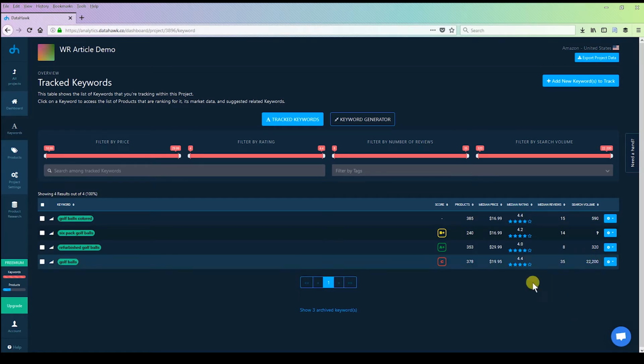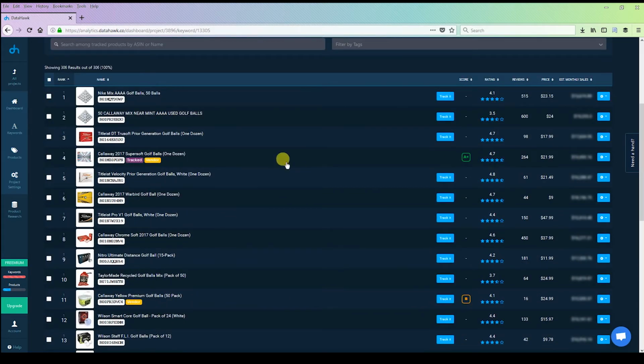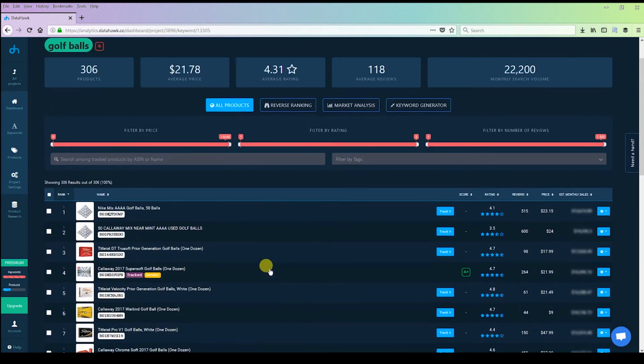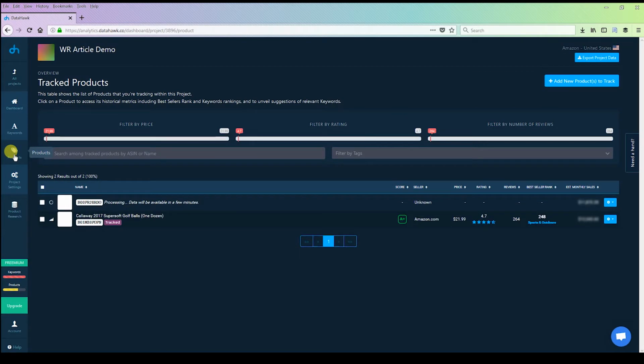Now, in this tool, you can also generate keyword suggestions based on existing products. So if I go back into golf balls, you can see here that I have got the results from Amazon. So if I was to do this search on Amazon.com, this is what my search would look like for golf balls. So I said that I had Callaway, and so I'm going to track this. Now, by tracking this product, I don't actually want to keep an eye on it. I want to generate some keywords.